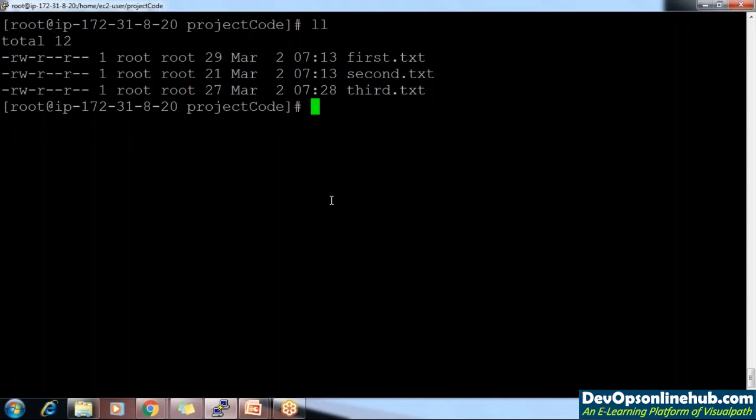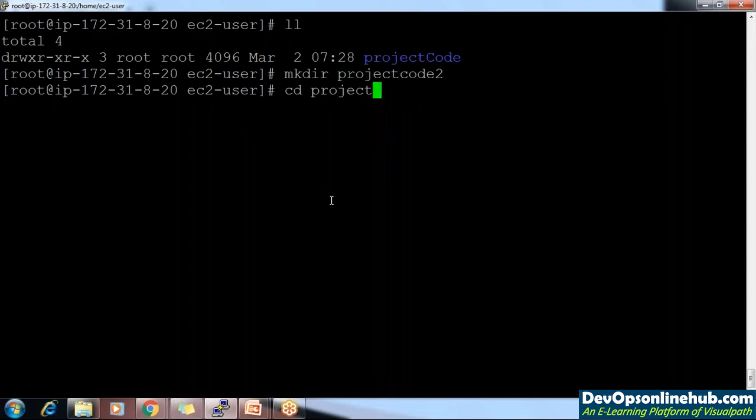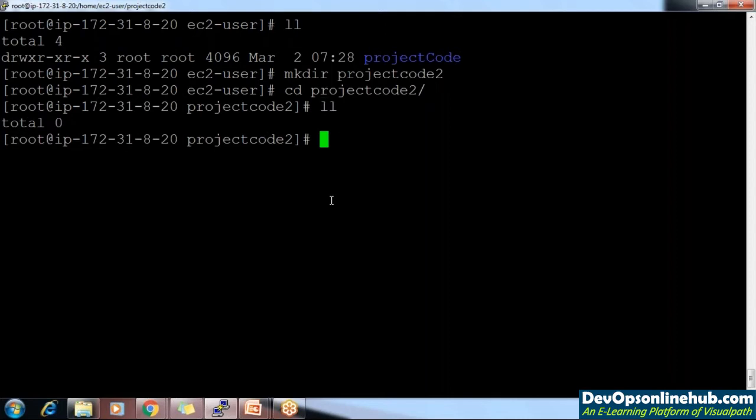Okay, so we are currently in the project code folder, so we will quickly create another project code folder, and we suppose that is another developer's code folder. So mkdir project code 2, and we go to project code 2. There are currently no files, so we are creating this as also a local work repository.